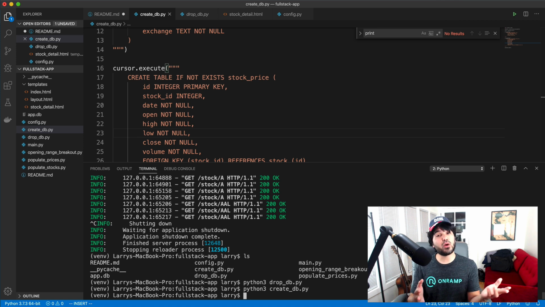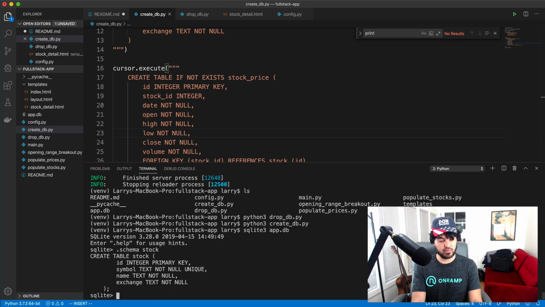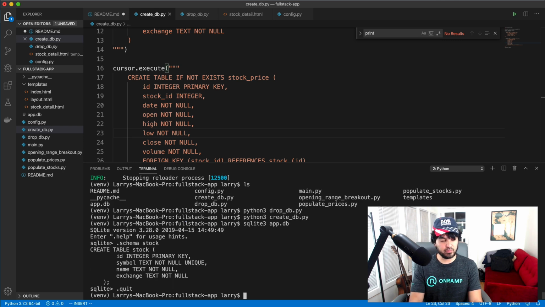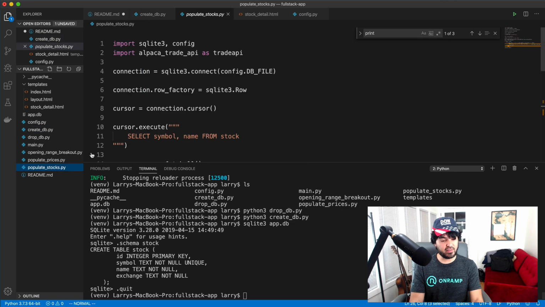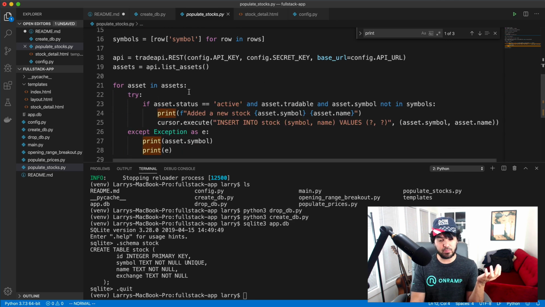Okay. And so now we have a brand new database. If I type sqlite3 and go to my app DB and type .schema and stock, you'll see we now have an exchange column. And so now we have this populate stock script that we've already built. It opens the database file, and all it does is populate stocks.